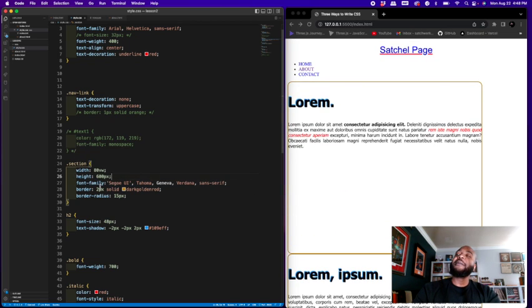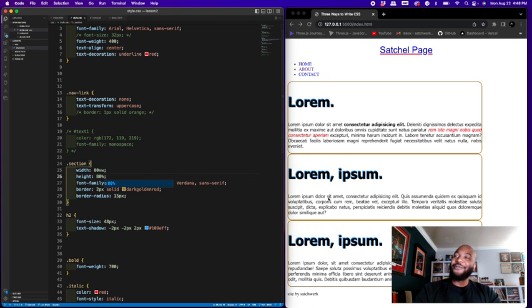Again, let's see what happens if we try to do percentage. Let's see what happens if I say 80%. Does it do anything? Not really. You see, it doesn't work because the section, when we're referring to height, is saying 80% of what in particular. It's looking for something to base itself on. Okay, now there's a way we can fix that.